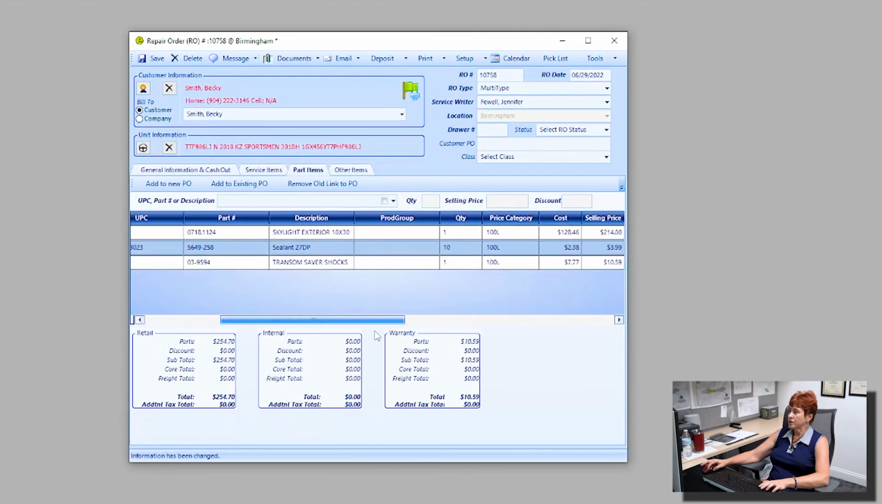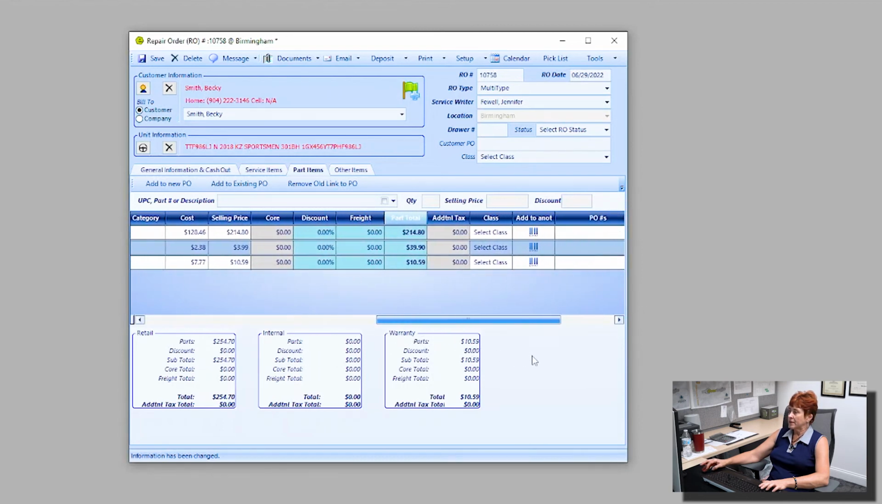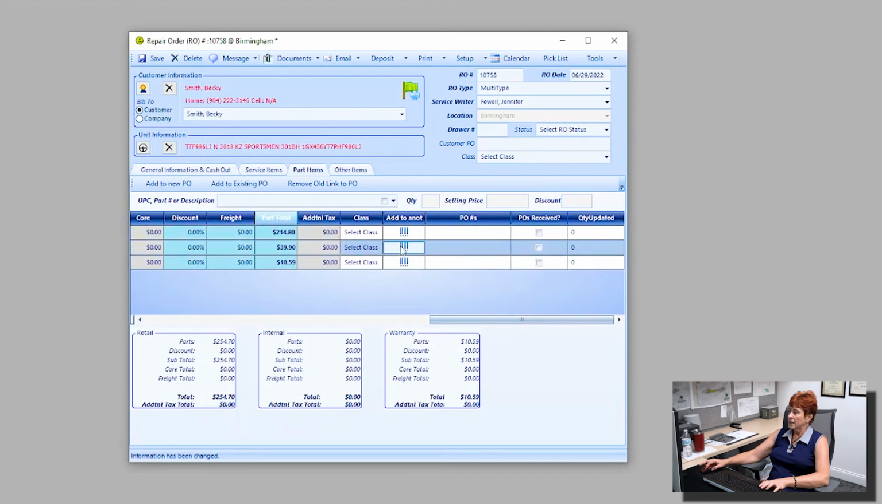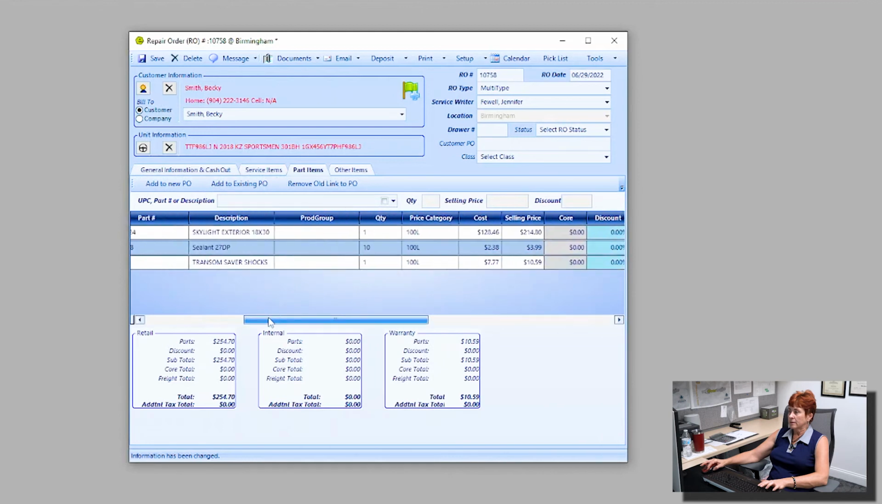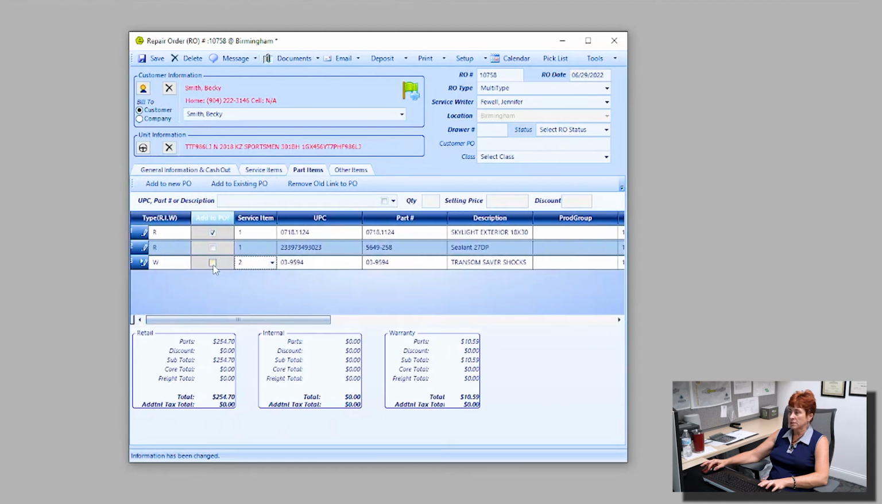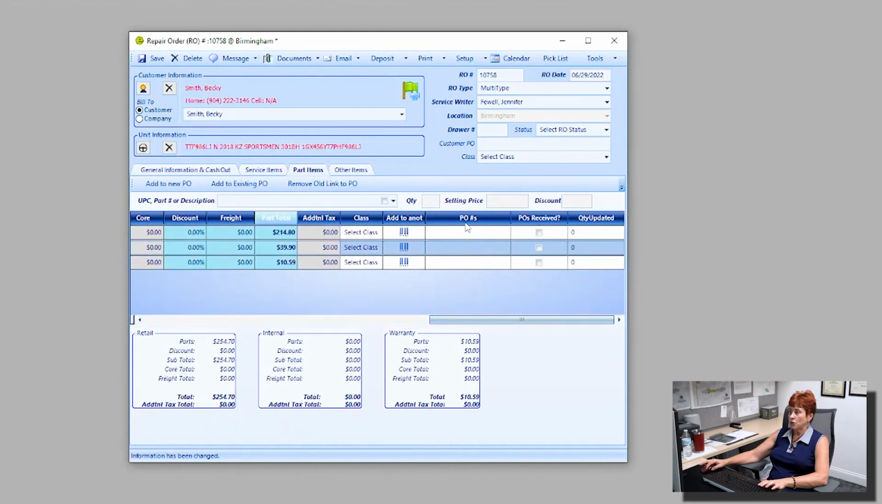I want to share with you something else to the far right here. In the far right area, if I were to add this to a PO, it would show the PO number here. So if one of these items had to be ordered, you can click on this box, as we did there, and you can either add to a new PO or add to an existing PO. When you do that, the PO number would display in this section.